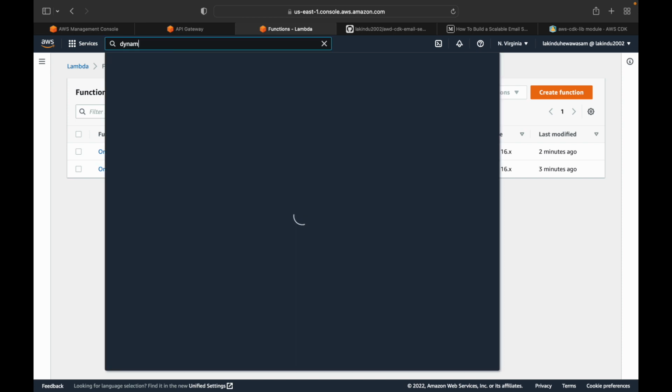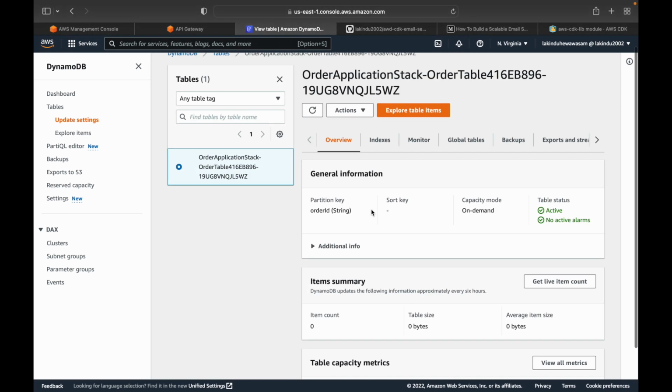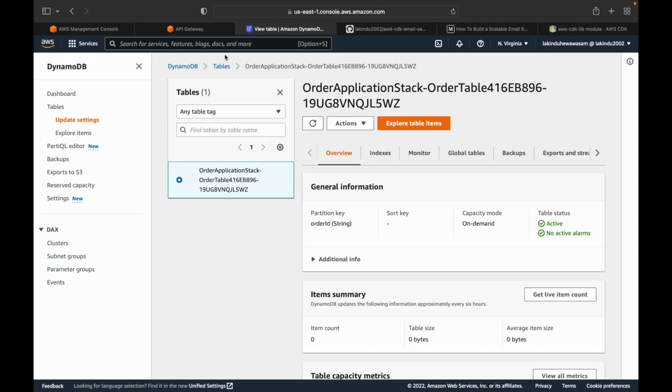And finally, let's just go to DynamoDB. You can see once you go to update settings, so here's our table that we just provisioned. And let's get started with our email setup now.